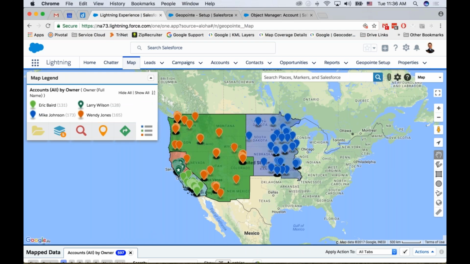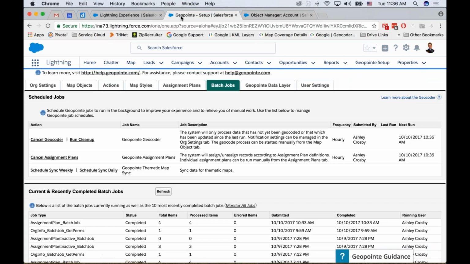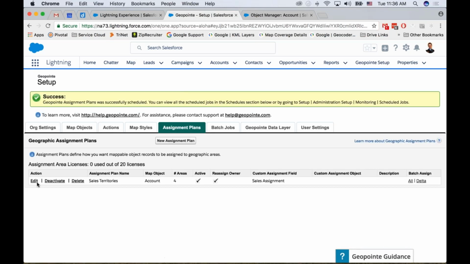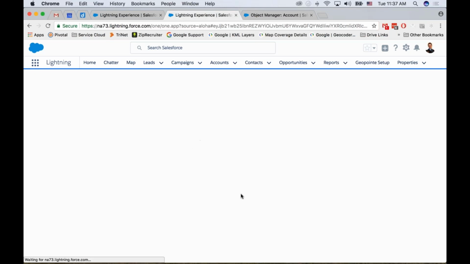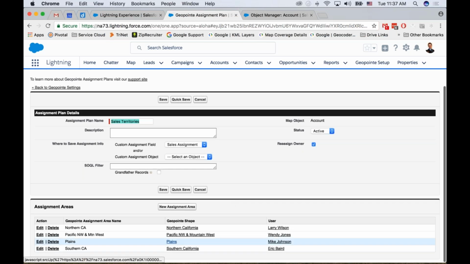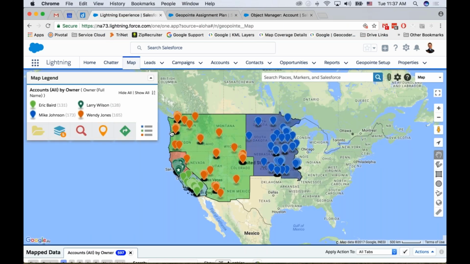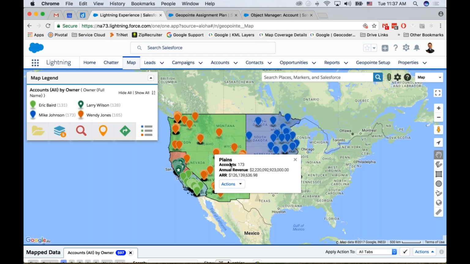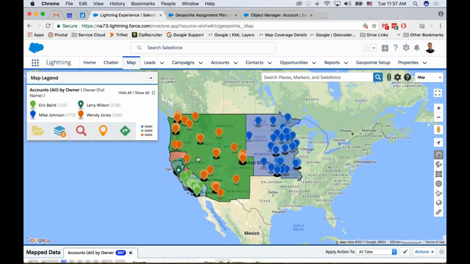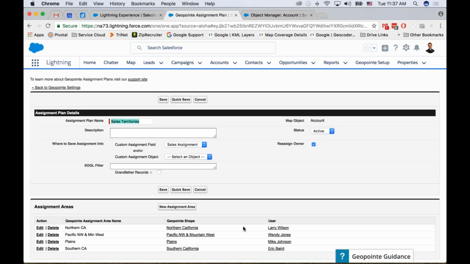And you'll notice, if we go back to our assignment plan here for a second, that we gave the planes to Mike. And if we look at the map, Mike are the blue markers, and they are all inside of the plane's shape. And we can check these others as well. So if we look at Wendy, Wendy clearly has the Pacific Northwest shape. We come back here, we see that is exactly who we assign that to.